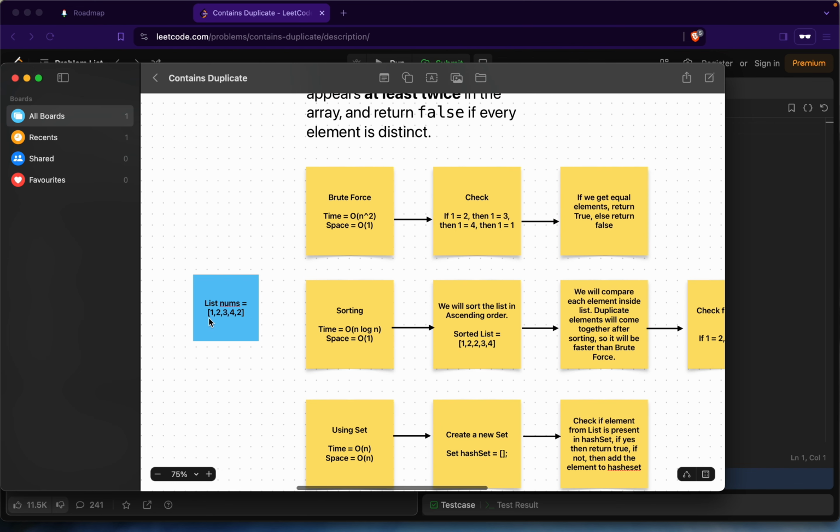In the brute force, we'll be comparing the first element with the second element, then the first element with the third element, then the first element with the fourth element, then the first element with the last element. If the elements are equal, then we'll return true and end the function. If they're not equal, then we'll jump to the second element. Compare the 2 with 1, 2 with 3, 2 with 4, 2 with 2. Here 2 and 2 will be equal, so we'll return true and the function will be complete.